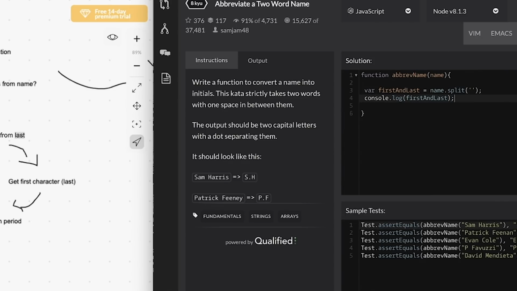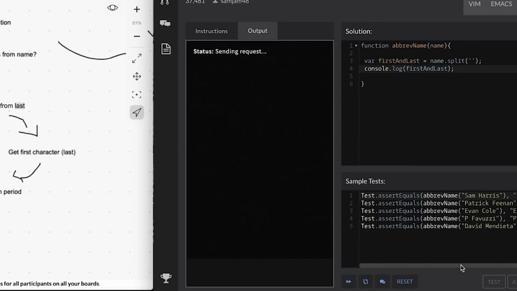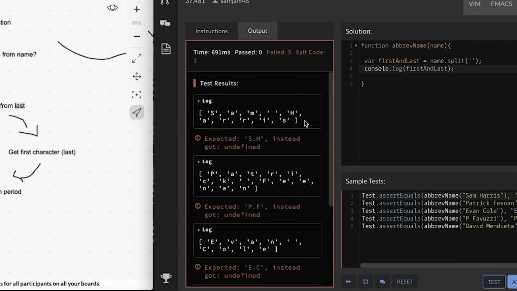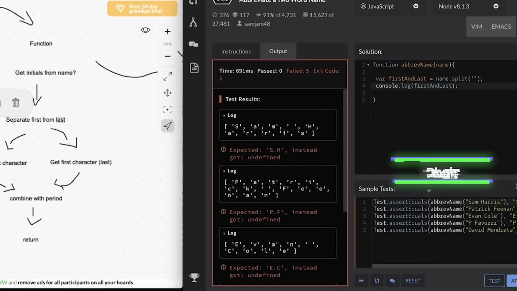So I'll type that out, and then I'll go down to this test button here. And when I do that, I can see that, whoa, okay, this created a really big array with each individual character, which is not actually what we wanted. So now we have to do what's called debugging. That is trying to fix this solution.